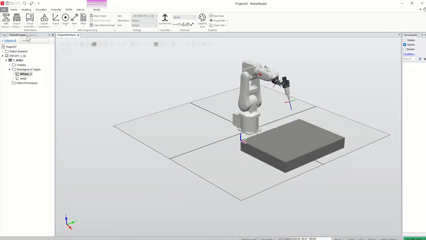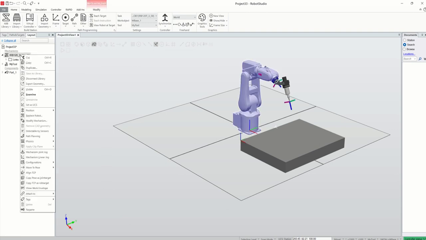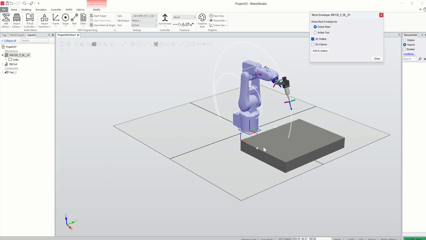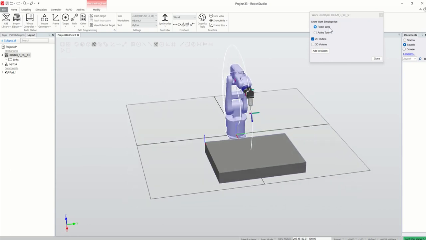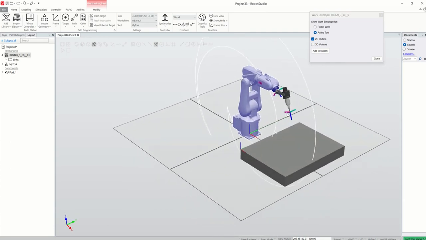Another thing I wanted to show you: for example, if I want to find out the work volume of any robot you are using, then you need to make sure you are under the layout. From there, you go to that specific robot you are trying to find the work envelope for. You can go to show work envelope, then you will see that. At this point it is showing the robot wrist and 2D outline, but if you want to use the active tool, then you will see it increase because the tool will be extended up to that point. You're going to get even more work envelope.